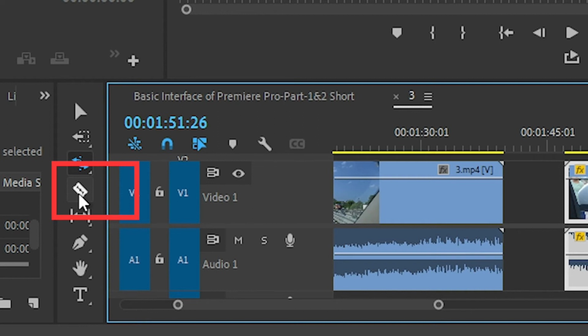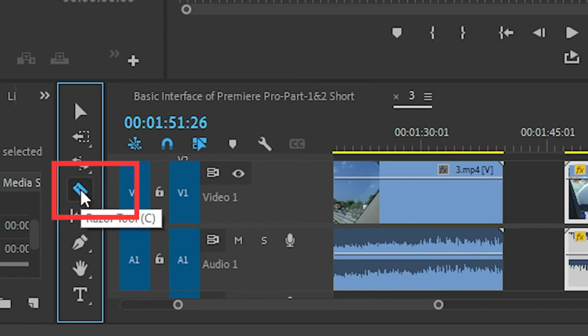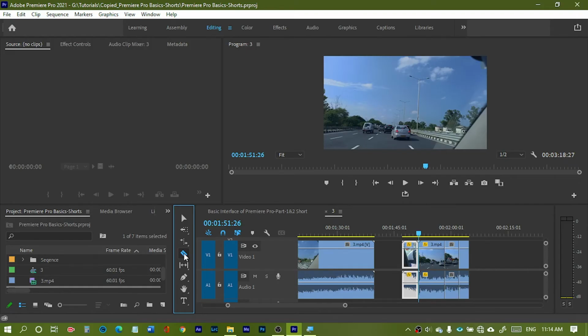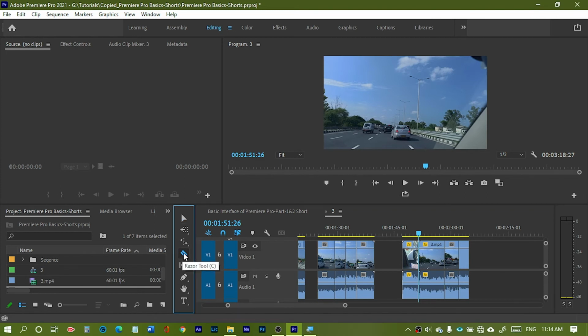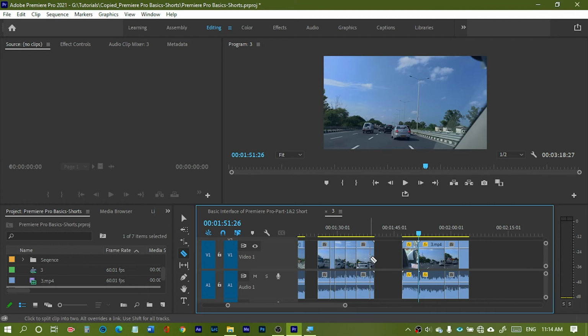The next tool is the razor tool. As you can understand, it's very obvious that this is helpful for making any cut or edit on any clip. So this is the clip and I want to make an edit from here. I can select this and press anywhere and it's going to keep on making new cuts. Then I can select the selection tool, click and press delete. So the razor tool is very simple. There is no rocket science in this, it's very easy and simple.